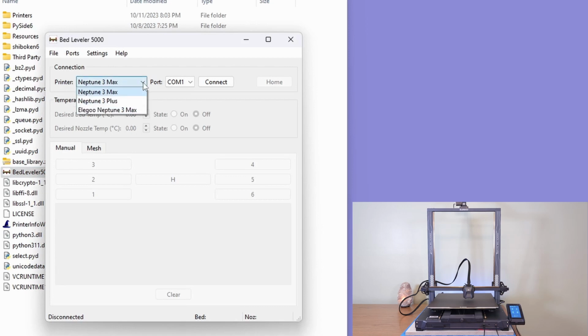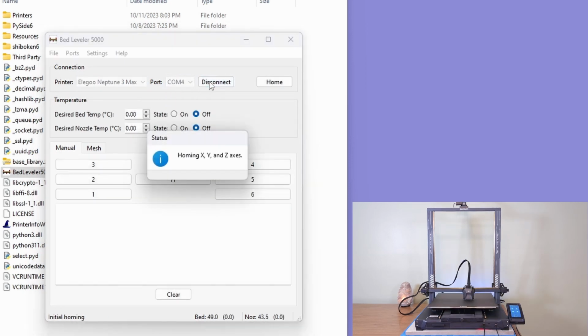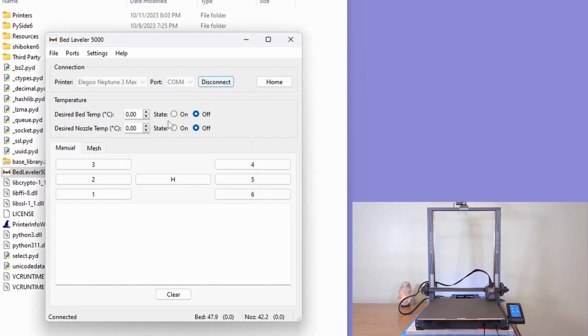We can see that the new printer is listed in the printer drop-down list. Let's connect to the printer. And move to a manual test point.